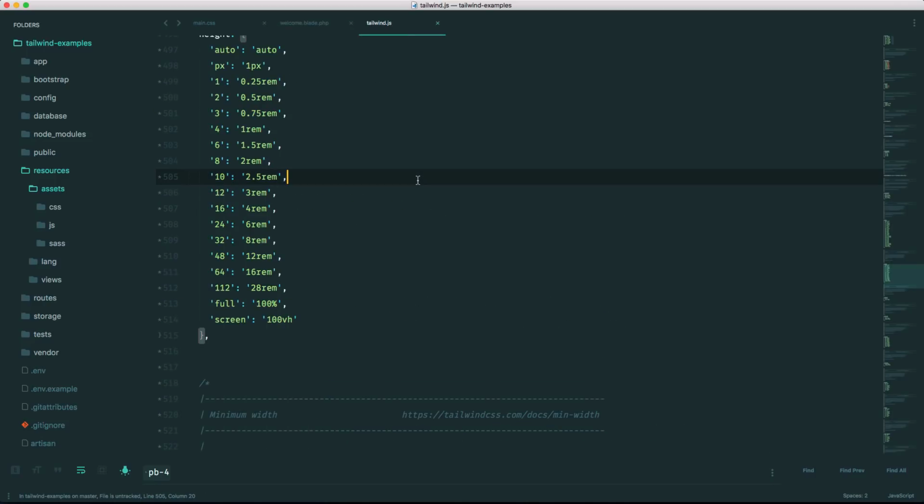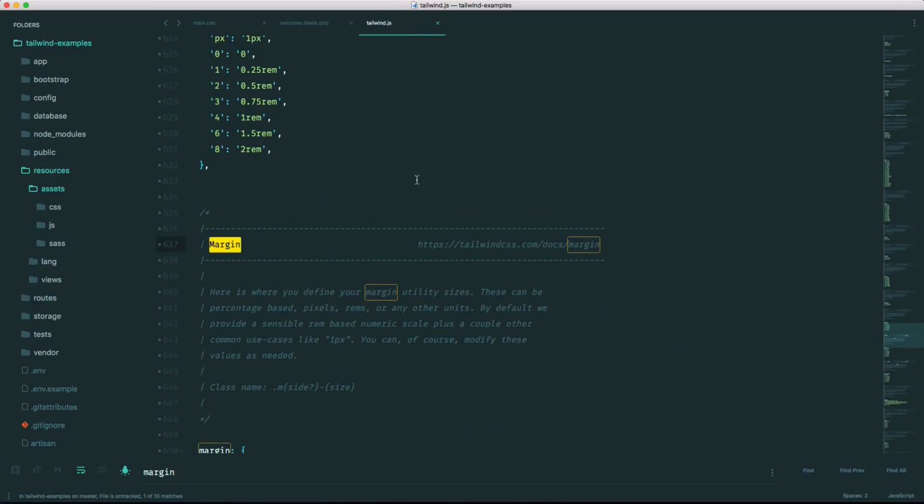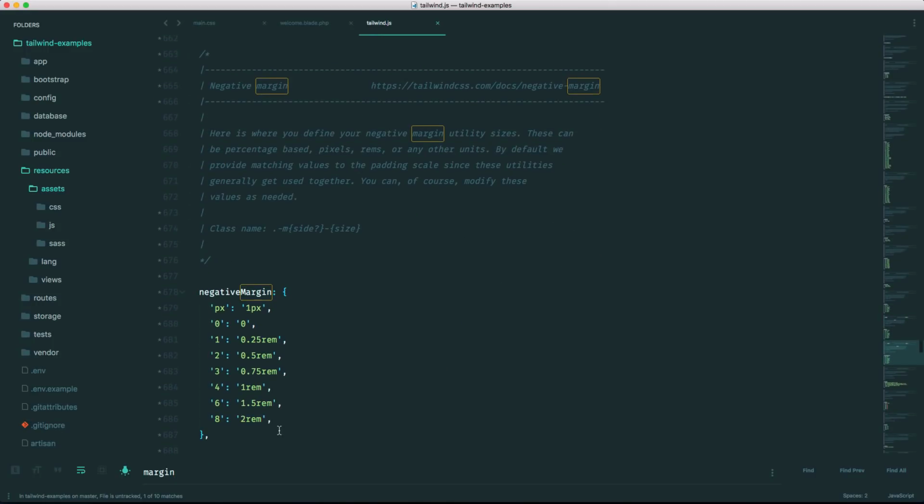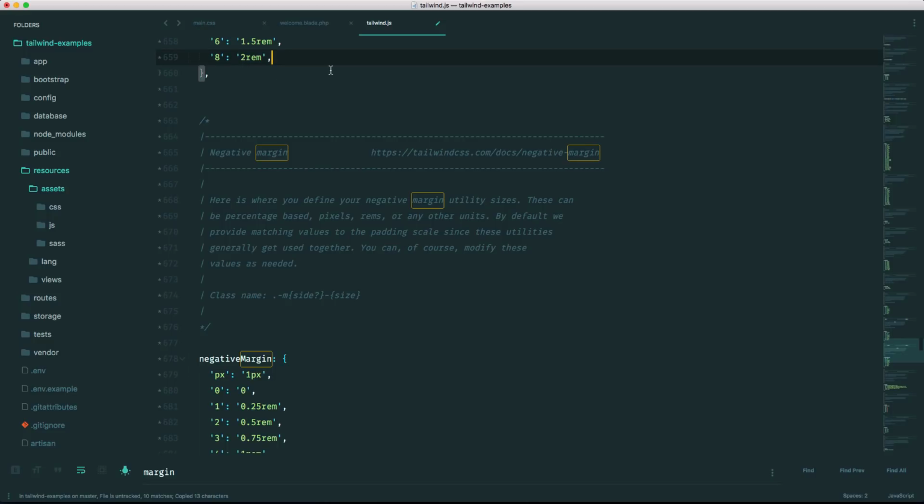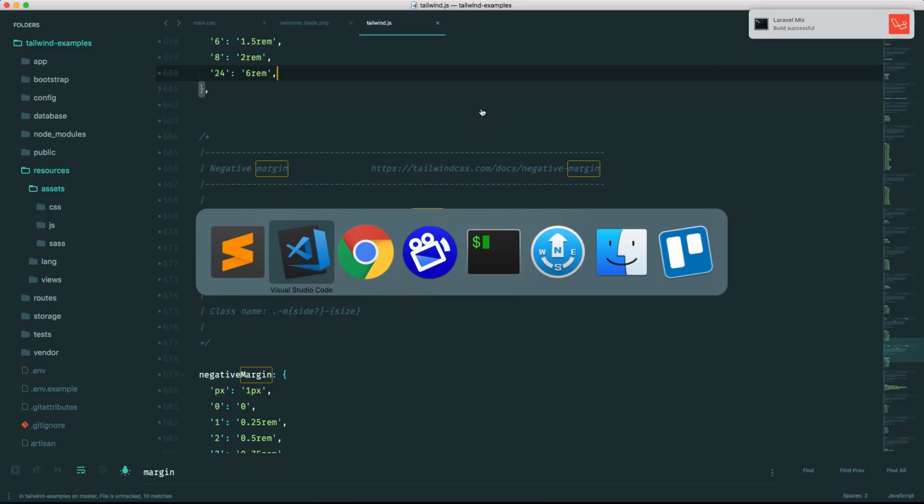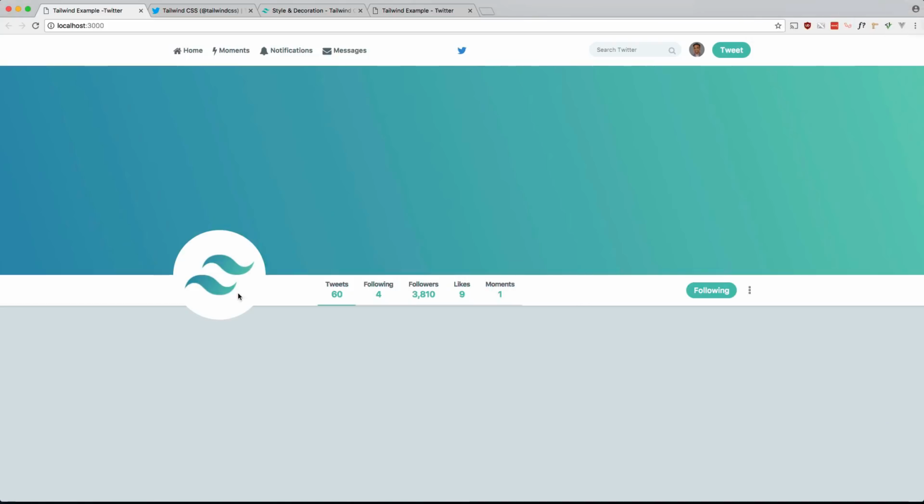That's because we have to add 24 here. So 24 is 6 rems. Let's add it up here too, just in case we need it. Okay, that's done. See if that worked. And there you go. There's our logo, and everything's looking good.